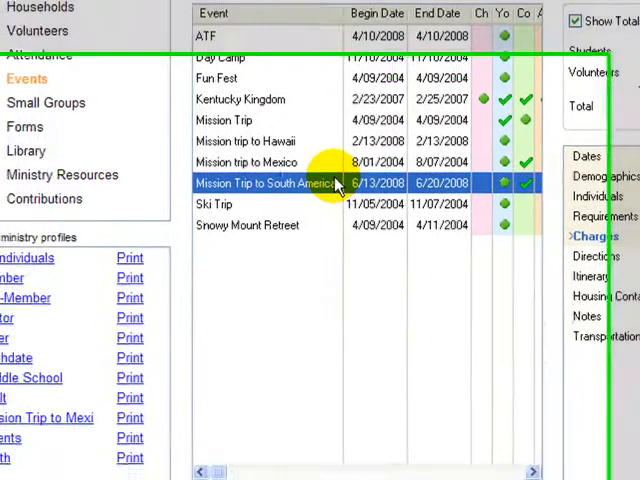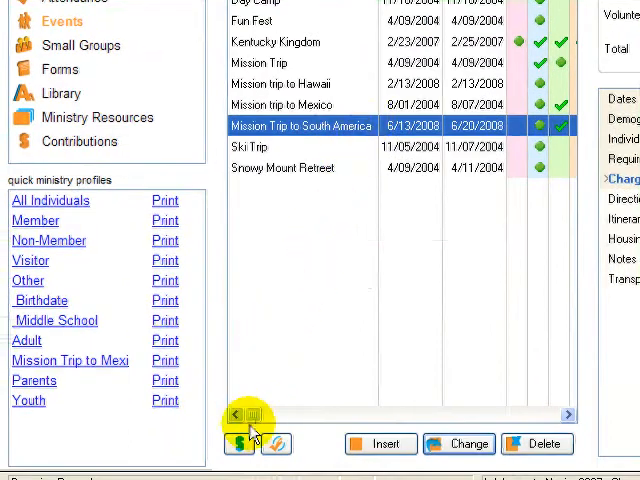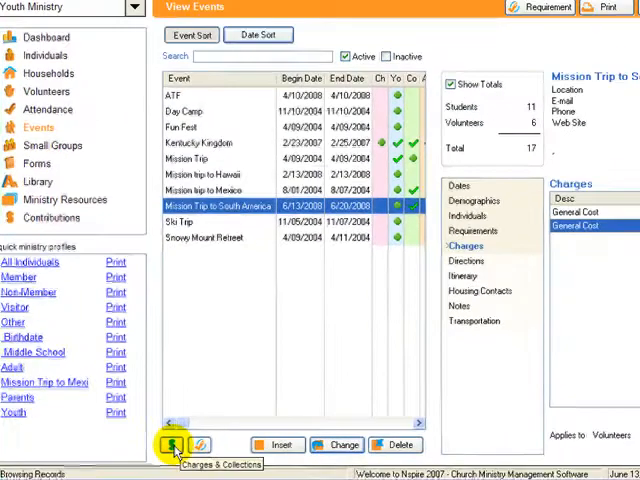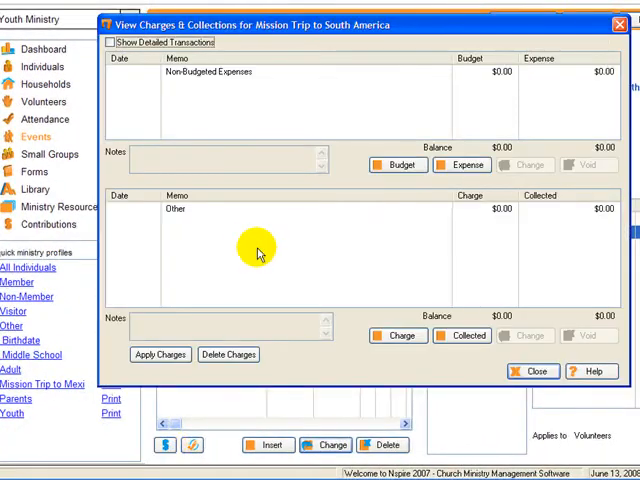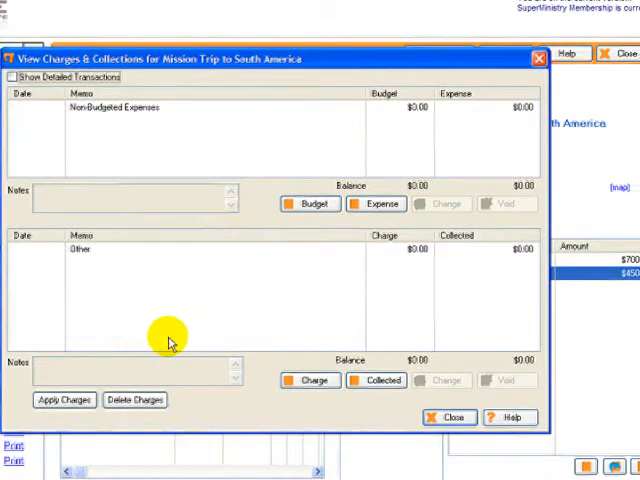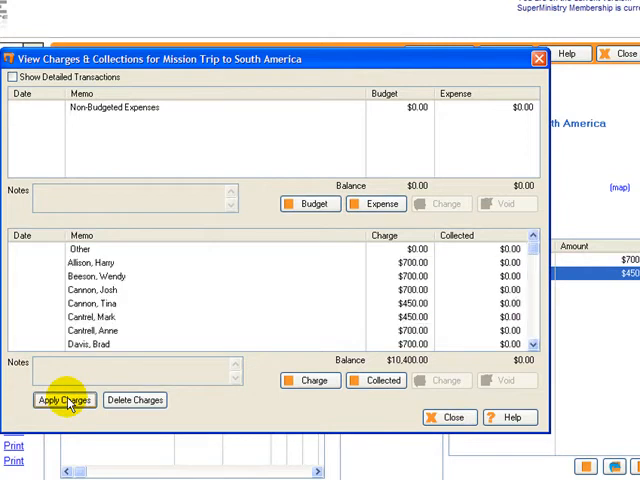So what I want to do next is go down to the little money sign in the bottom left and click on this. This is the Charges and Collections window. And this is where I organize all the charges and collections for the event that I'm currently working in. In this case, what I want to do is click on Apply Charges. Since I've already added in the charges for the event, I want to actually apply them to the individuals signed up. And it applies that charge or series of charges to the individuals signed up for the event.